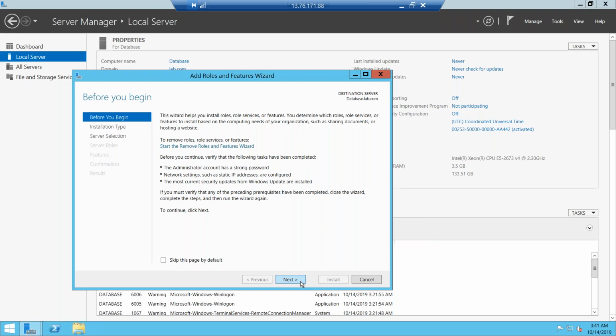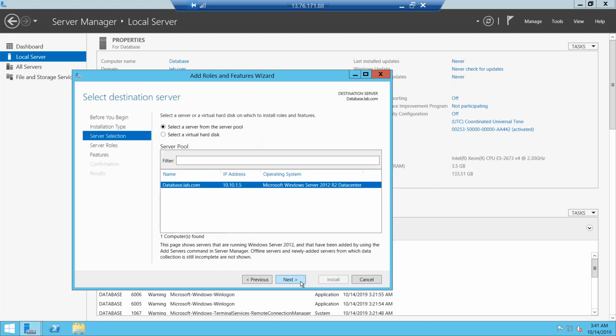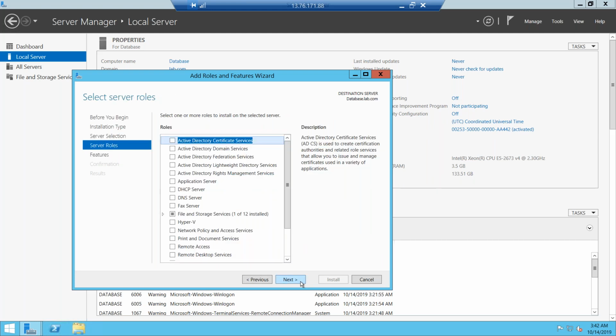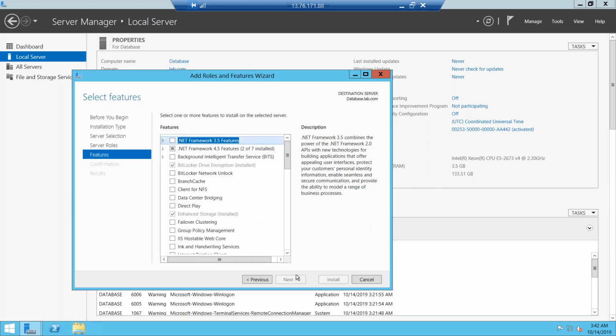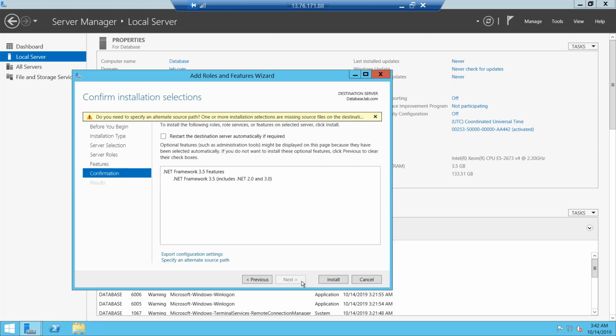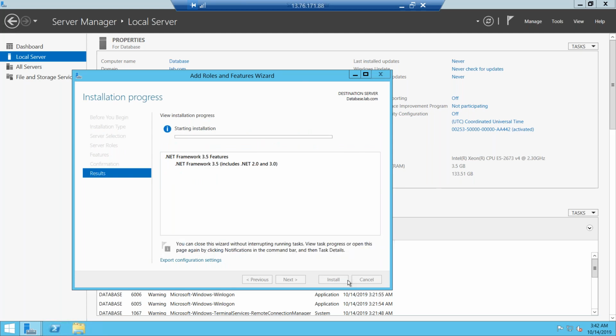So I'm going to go next, and choose next again, and we choose .NET 3.5, and at the right hand side you see the destination server database.lab.com, so we have to make sure you are logged into the database server. Then next, and we need to choose install. That's it. So .NET 3.5 will get installed in a few minutes from now.